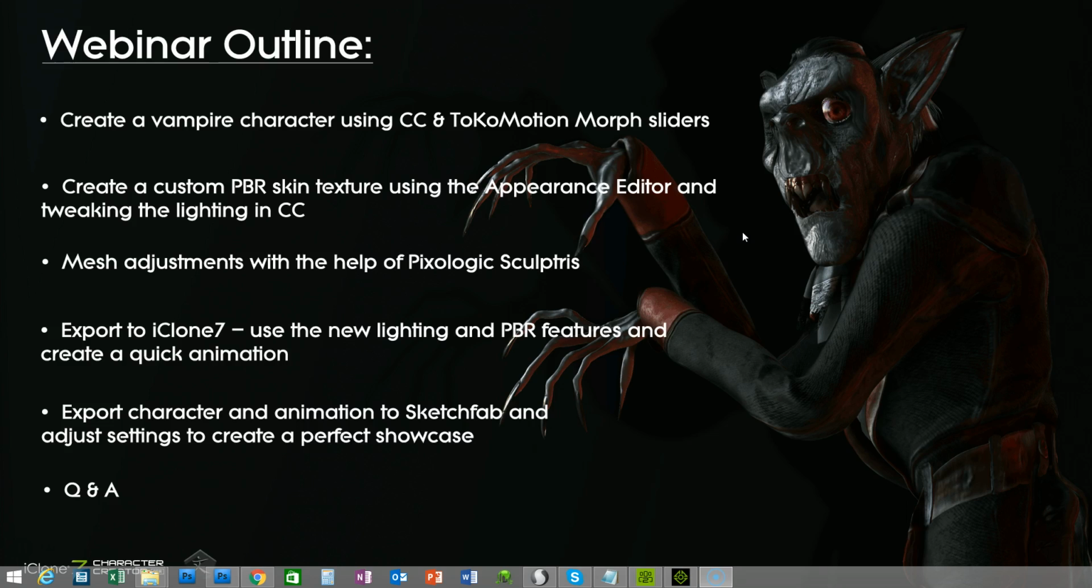The final step will be that I will export the character to iClone 7 and adjust the lighting as well. So I'll show you how you can work with the IBL in iClone 7, and I will create a quick animation to have some kind of final package that we can upload to Sketchfab in the end and create a nice little showcase for you, so that you are able to present your characters to the world and have a nice character presentation for your audience then.